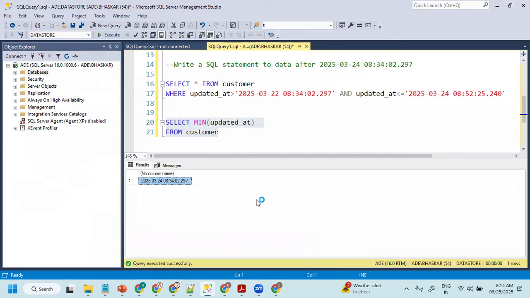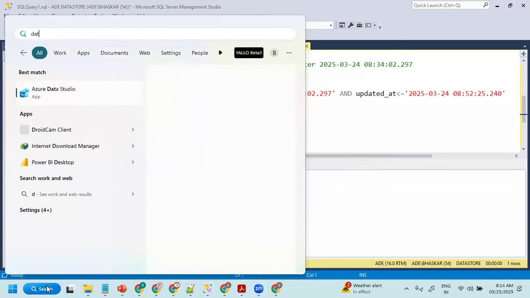Okay, I think I'll close this data factory studio.